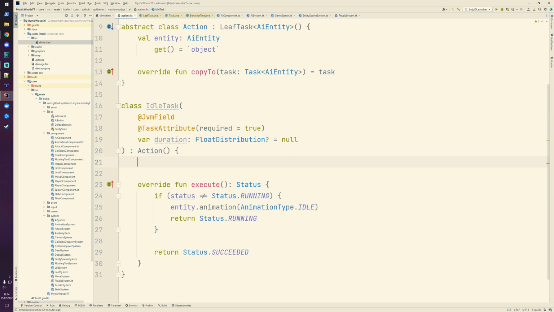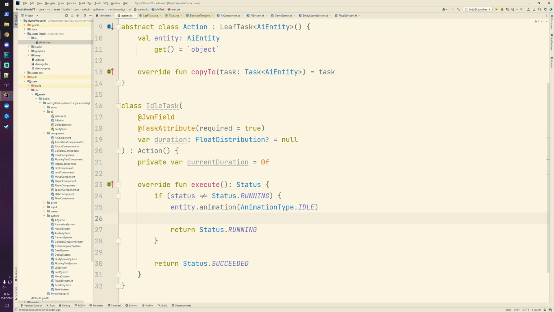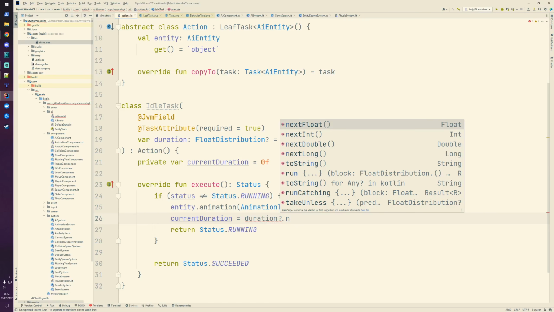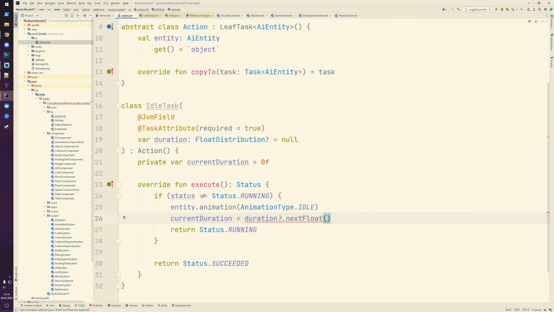Okay, then what we need is a variable with our current duration. So this is the amount of time that we are going to wait. And that one we are also going to initialize here. So the current duration is then from our duration. And if it's not null, then it is the next float, because we define here a floating number. And if it is null for whatever reason, then we fall back, for example, to 1 second.